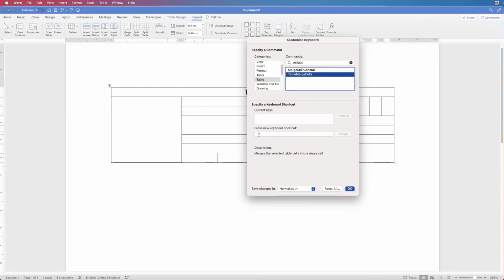To select your new shortcut, under Press New Keyboard Shortcut, select it, press your shortcut key that you want, so Command R for me. Now it will tell you underneath it's currently assigned to right para, and that's right paragraph. Now I don't really use that very often, so I'm very happy to reassign my Command R to merge my cells. So all I need to do then is click Assign.